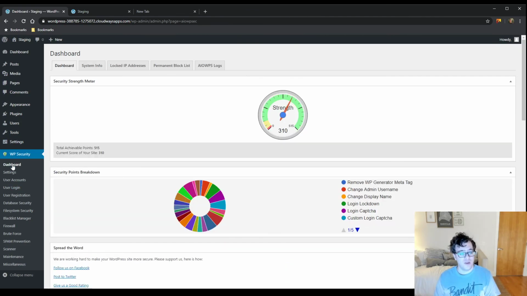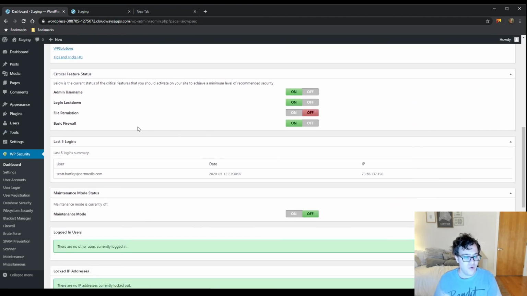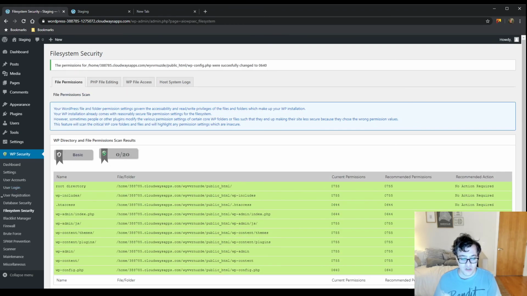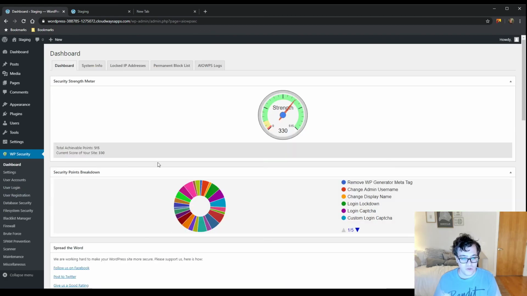So we've gone through and we've enabled the general features, and I only got a 310 out of 515. It really makes you wonder with all these options, what really matters? Oh, file permission. Sure, I'll turn that on. Has no idea what it did. Oh, the WP config file changed. I think that's because he had to edit it for his own setting. Okay, now I got a 330 out of 515. That's a score I can live with.